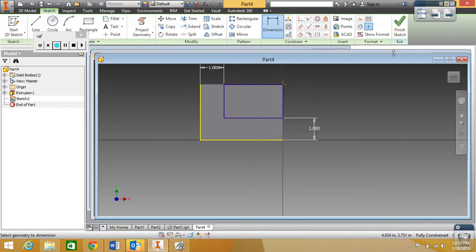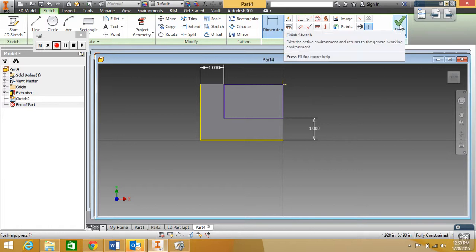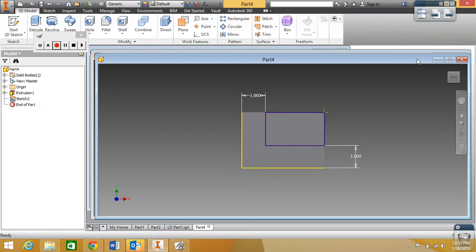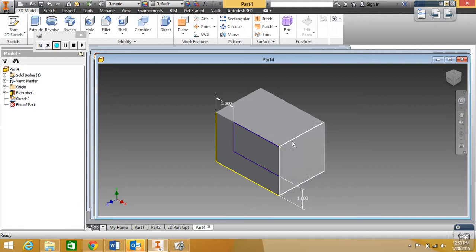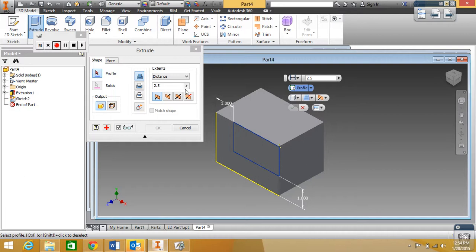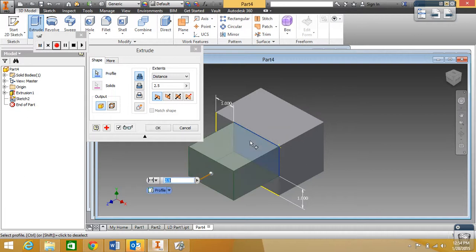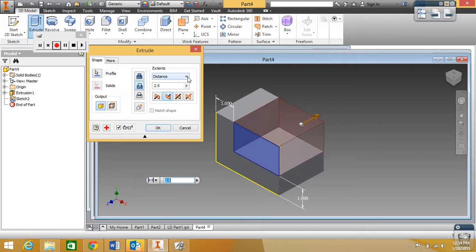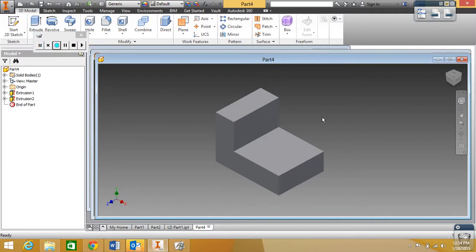Now we can finish our sketch. Turn it to an isometric view by going to home, and then we want to cut this part off. So extrude, click the part. Right now it's in join. We don't want it to join, so we want to do a cut. We want to cut to next. Click OK. That cuts away that part.